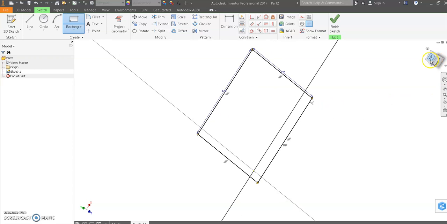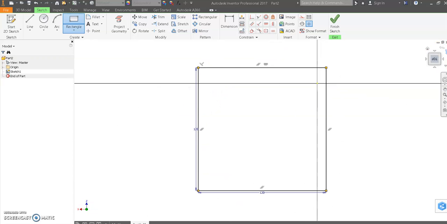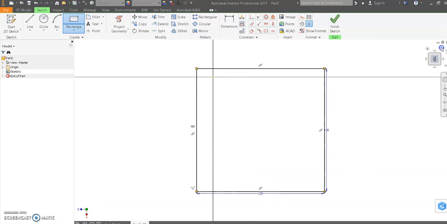Then if I want to just get it back how I had it earlier, I can just use this cube to look at it in the orientation that I want it to be in. So that's a very handy thing to get used to as well.